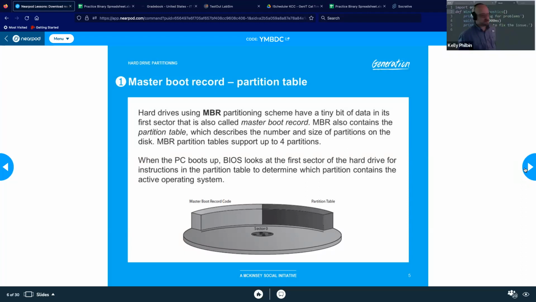Awesome. Thank you, Nick. So essentially we get 4 partitions maximum out of an MBR partitioning scheme. That's what we get. And it takes a tiny bit of data in the first sector of that drive, which has that table called the MBR, and it tells the computer how many partitions, where they are, how big they are. And then the BIOS would go to that first sector, and then it would be able to identify which of the partitions has the operating system, the active one we wish to use, on it.